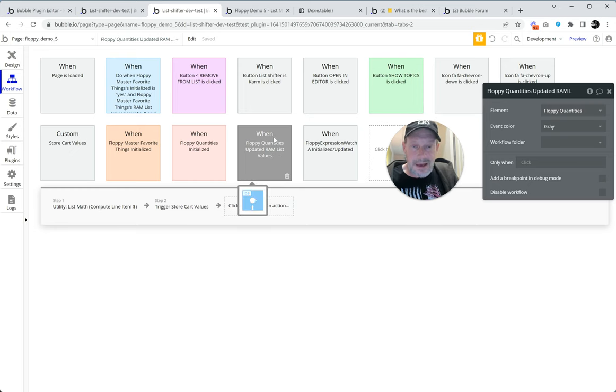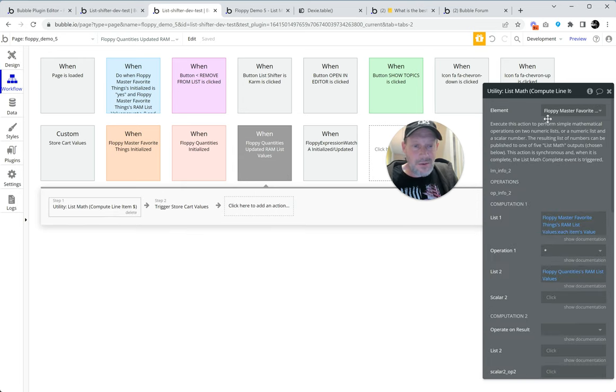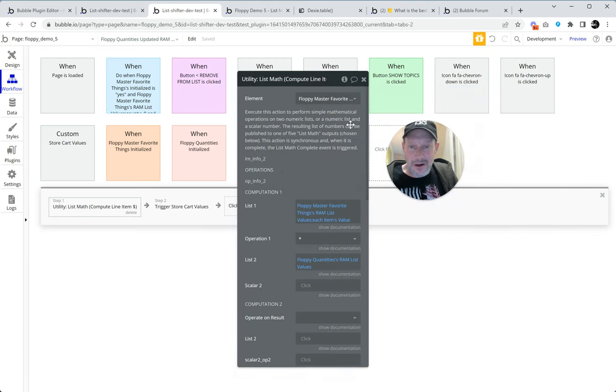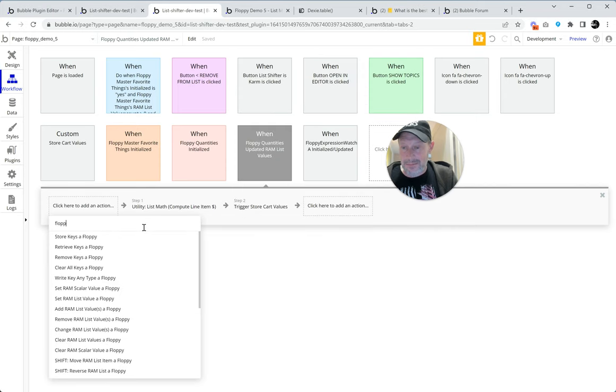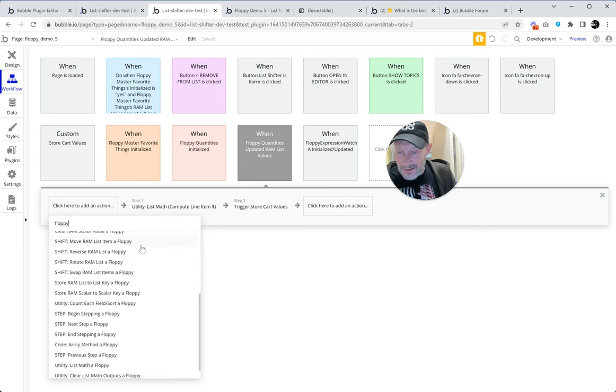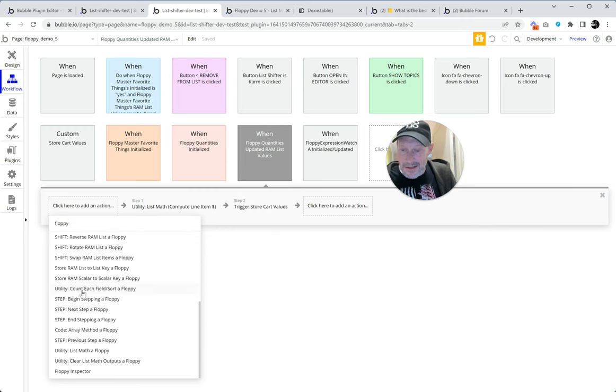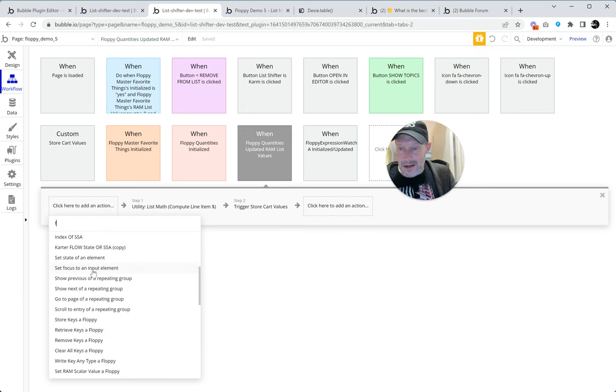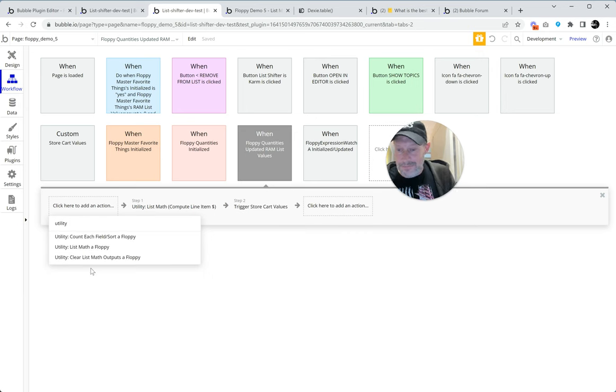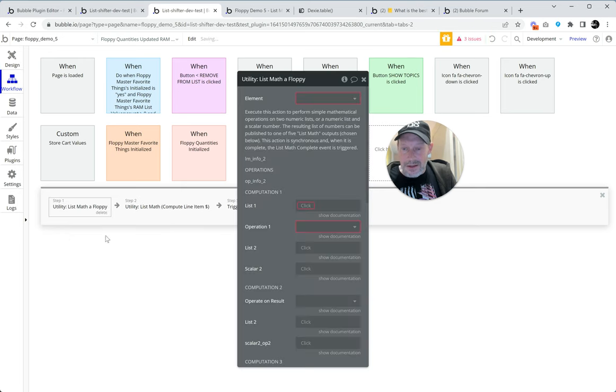So what I do here is I have a workflow that says when Floppy quantities, it's the blue one, right? When Floppy quantities updated RAM list values, I run this really nifty action called utility list math. You will find it, like if we were to insert an action here, we could do Floppy and we could see all of our actions, and there's lots of them. It's utility list math. So we could also get there easily by saying utility list math of Floppy.